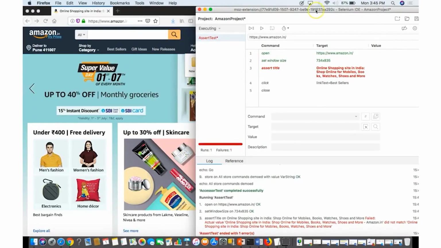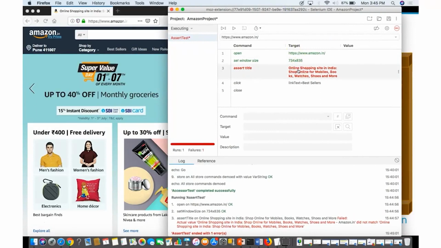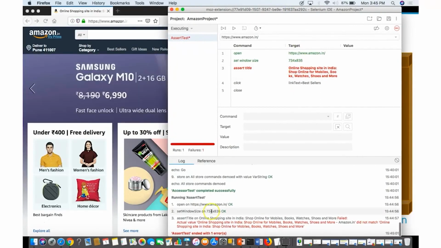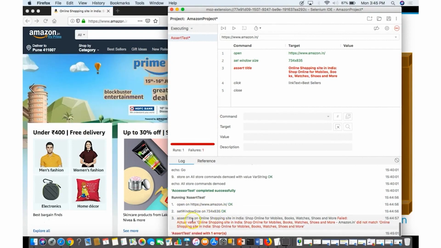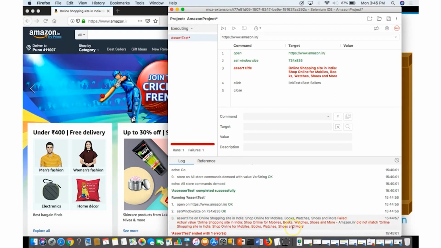Now do you see this? Assert title is in red. That means it has failed the validation here. So you see here in the log, it says open the site done, set window size done. When it comes to assert title, it says the actual value was something different and it did not match with what you are trying to look for. Assert test ended with one error.